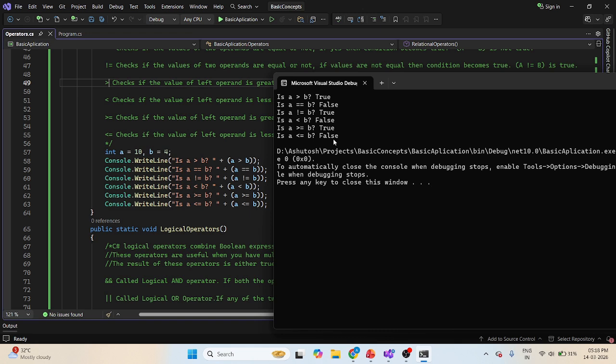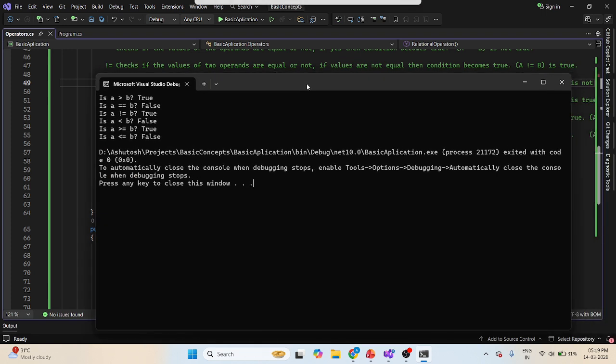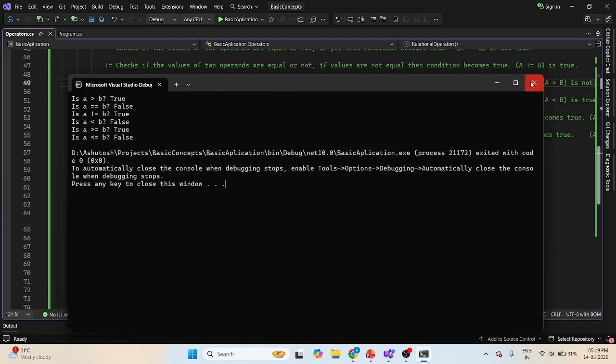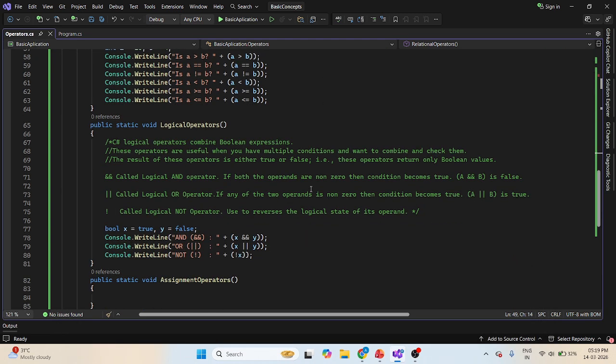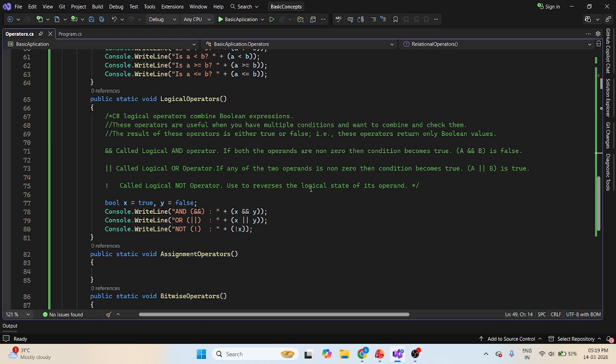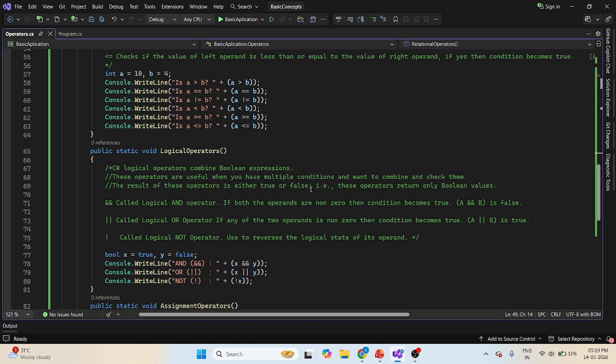So this is the relational operator to compare two values, and the result will always be a boolean. Okay guys, if you have any confusion, then you can add a comment, or if you want any project, I will share it with you. Next is our logical operators.